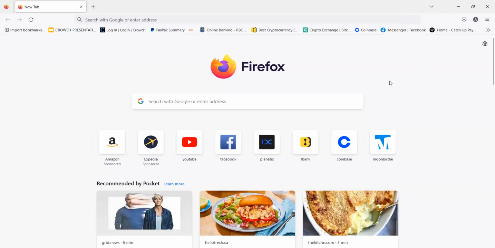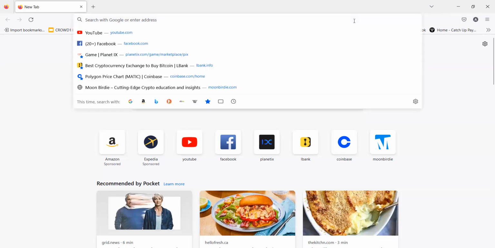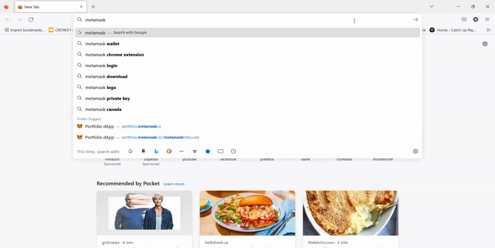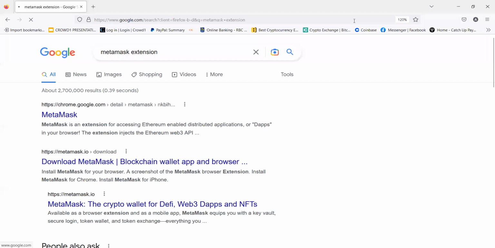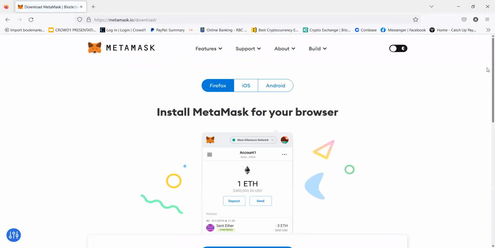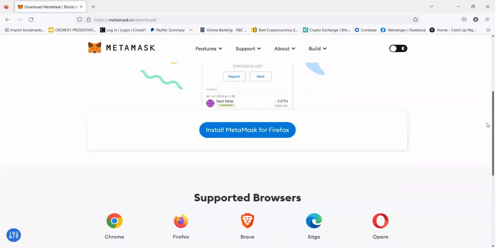Now we're going to add it again. So how do we do that? We just simply search up MetaMask extension. There we go. So now we click on this one, download MetaMask. Now we scroll down, and then what we do is we install MetaMask for Firefox.